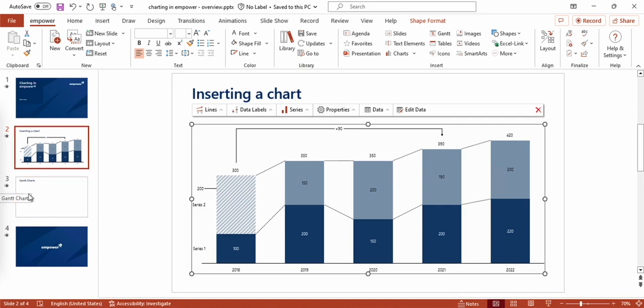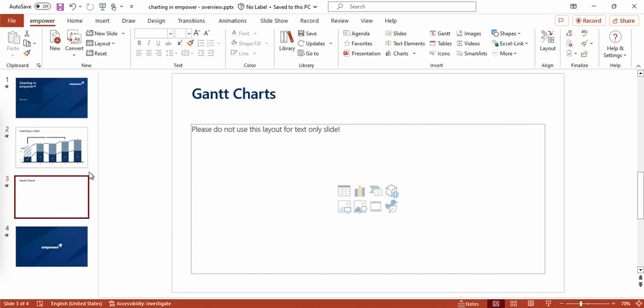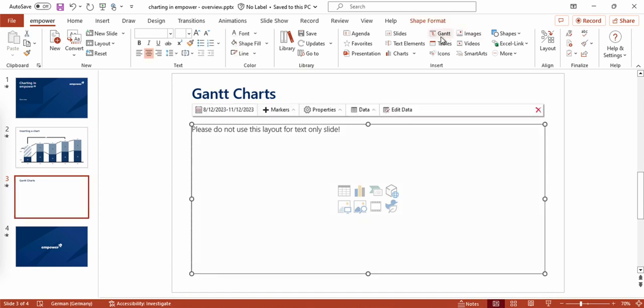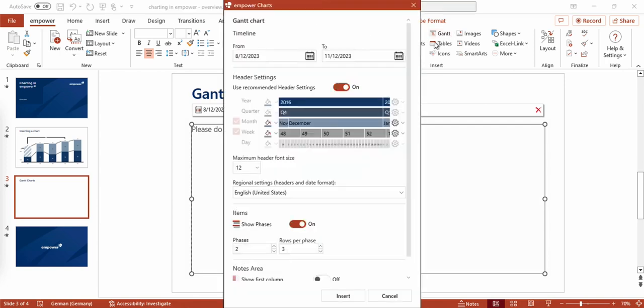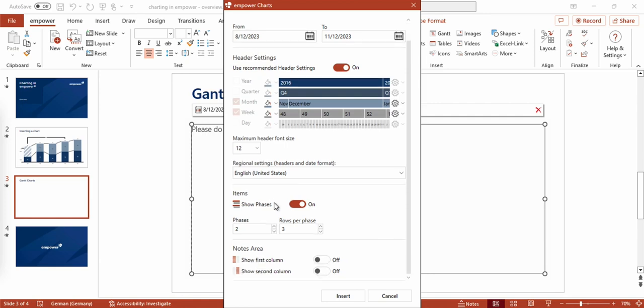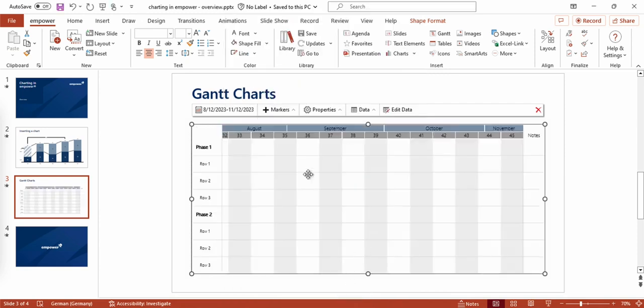Now I'm going to show you how you can insert a Gantt chart. To do so, I simply click on the Gantt button. And as you can see, the so-called Gantt wizard opens up, where I can define the basic settings of my Gantt chart, for example, the timeline and the header settings, or if I want to use a notes area column. By clicking on Insert, a beautiful Gantt chart is created on this slide that I can now further work with.